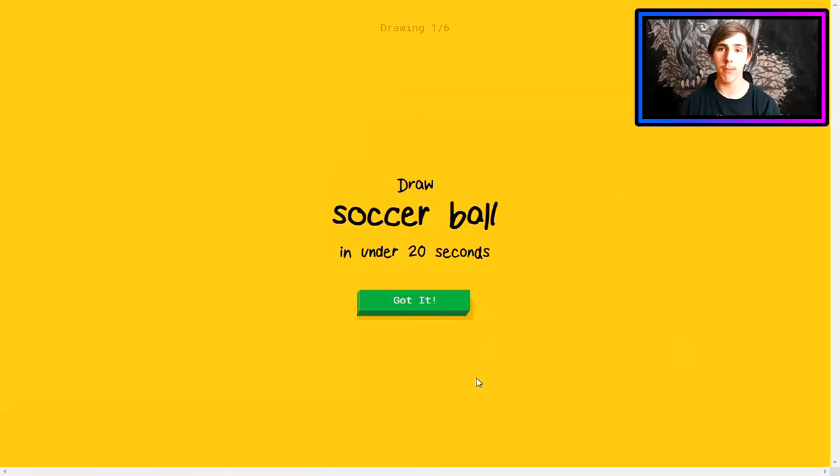Let's do Quick Draw, because I guess that's the thing we can do for someone that can't draw. But hey, not my thing. I never said I wanted to be able to draw, so let's just get right into it. Draw a soccer ball in 20 seconds. Under 20 seconds, not in 20 seconds. All right, yeah, I got you.